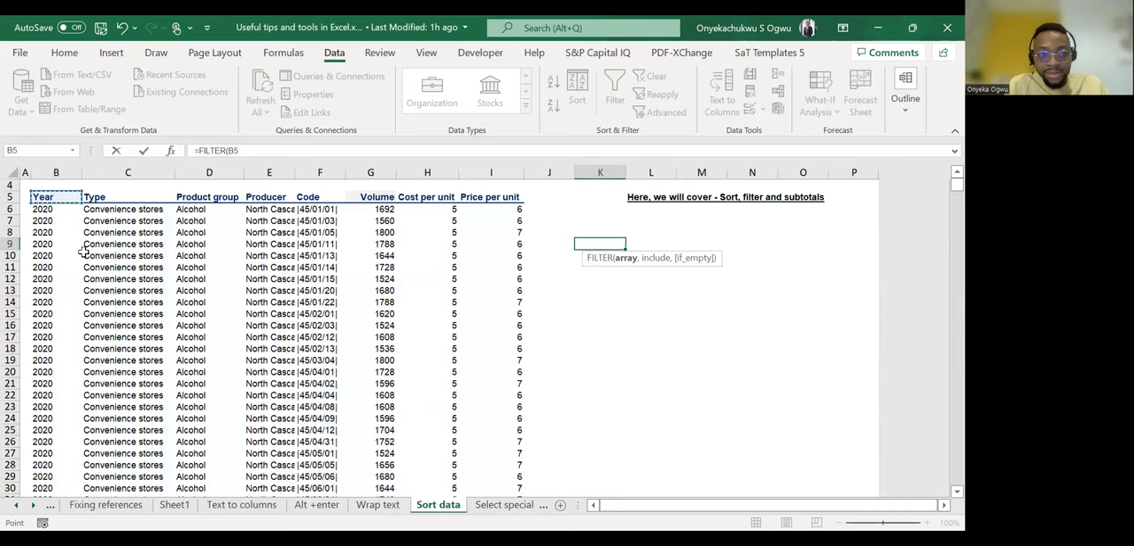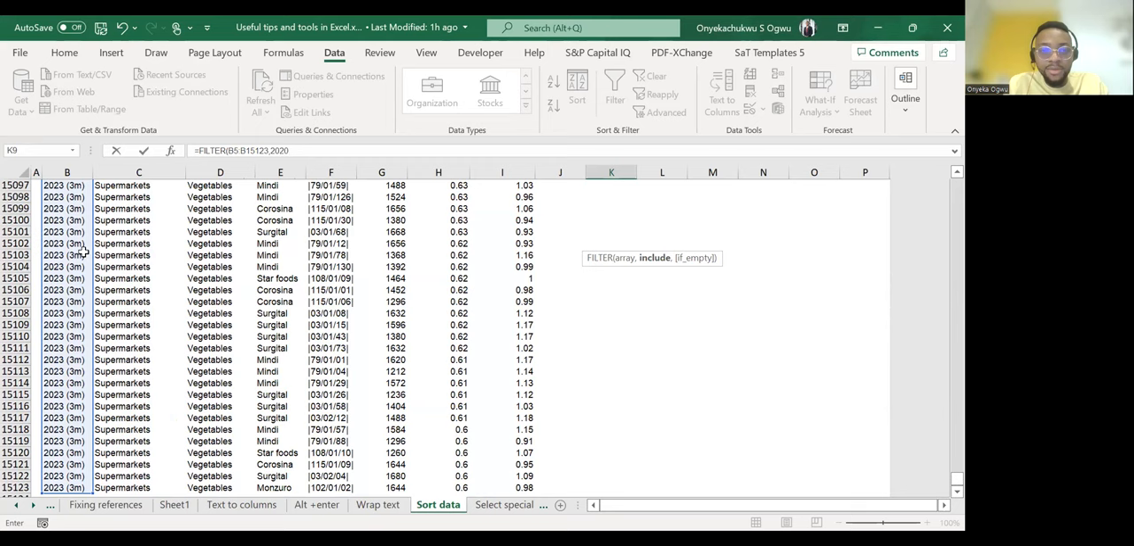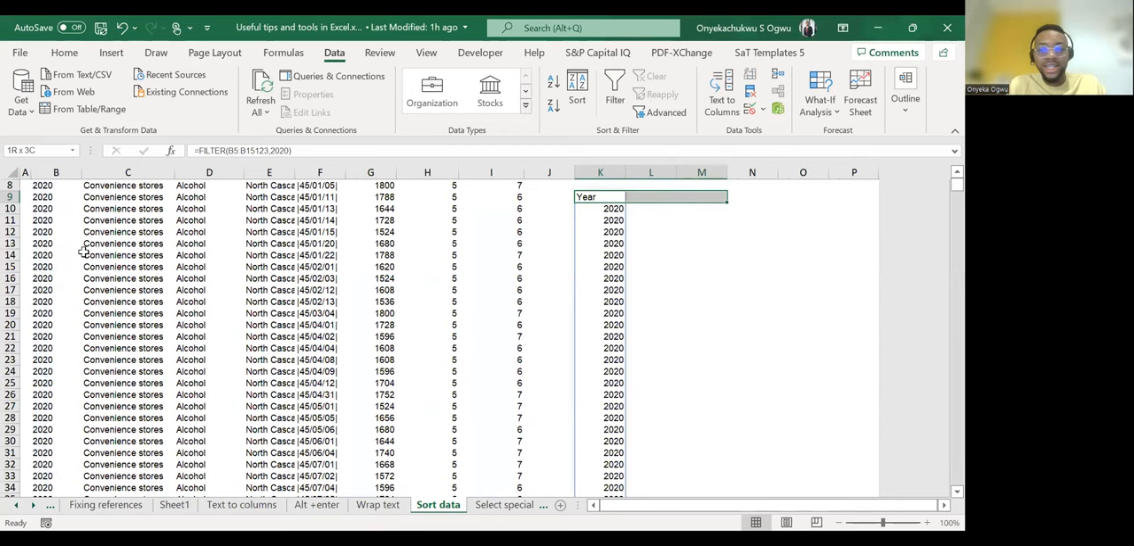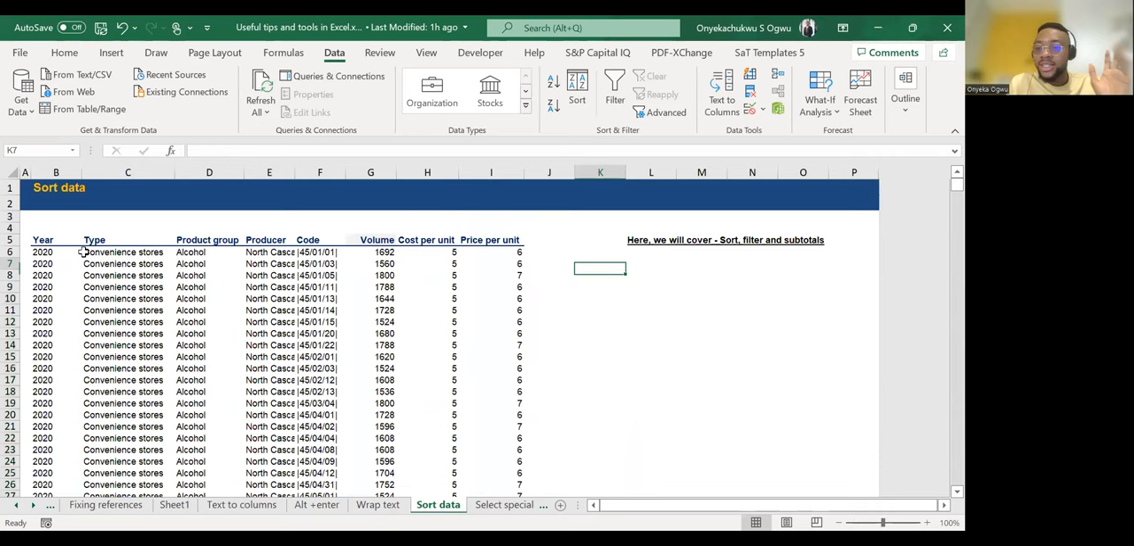Let's say I want to filter for 2020, right? And I put 2020 here. See, it gives me everything and I can drag it down on everything. But it's basically multiple ways of doing the same thing, right? It filtered everything that had 2020 in it, but that is a nice to have or nice to know, right? But you can still function without it, right?